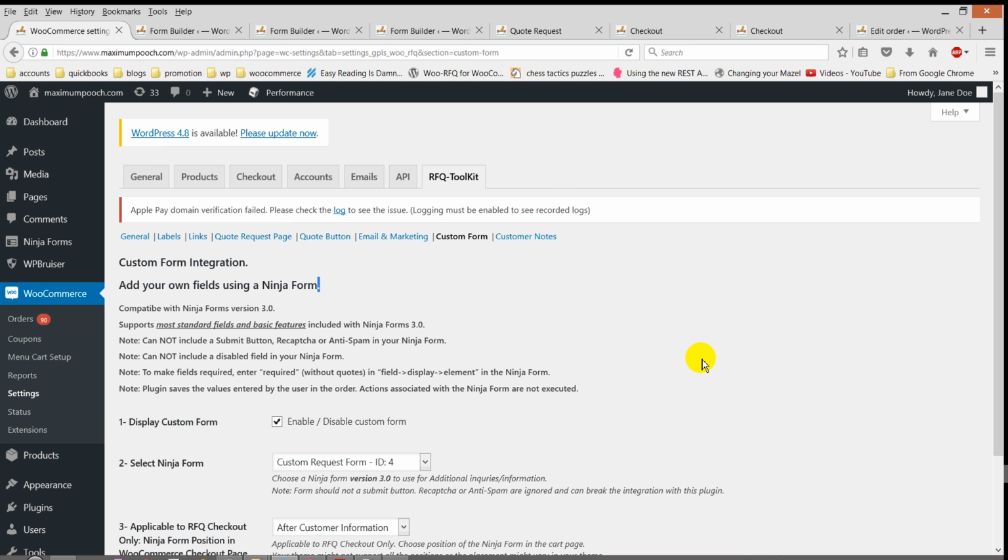We've been talking about the new features and functionalities provided by RFQ Toolkit Plus. In the first video, we went over the increased functionalities for the orders, and we also looked at additional general setup options, as well as more customization options for the quote request page and the quote button. In part 2, we looked at the dashboard enhancements and the quote cart widget, and the email and content marketing functionalities. In this video, we'll explore the new custom form feature.